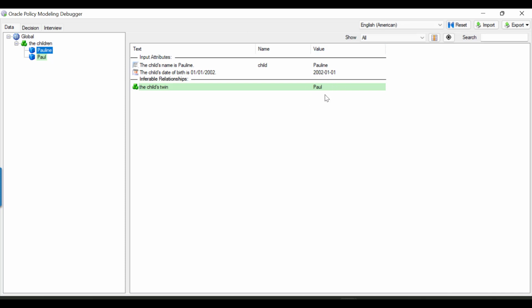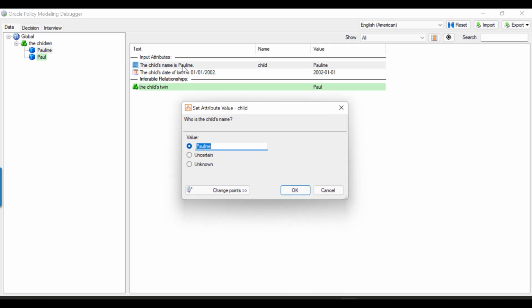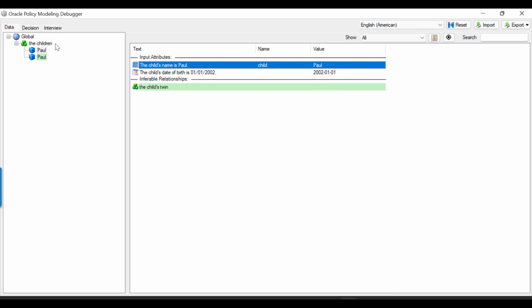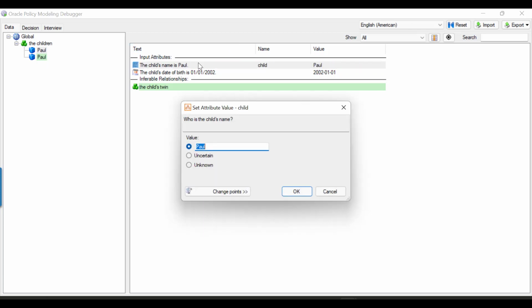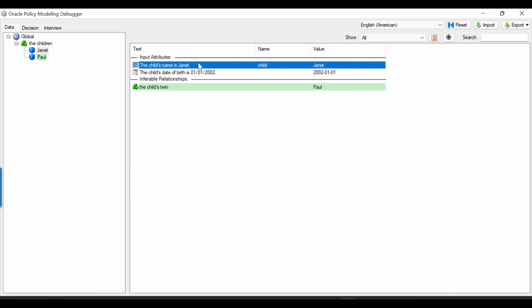If I go ahead now and change the name of one of the children, because you'll recall that was actually part of my logic, in case I put Paul twice, Paul is not a twin of Paul because clearly, according to my rules, it's probably the same person. So I'll go ahead and change to Janet. And this time around, Janet is a twin of Paul and Paul is a twin of Janet.